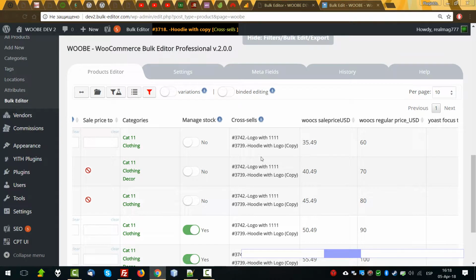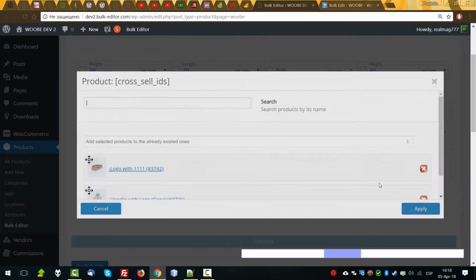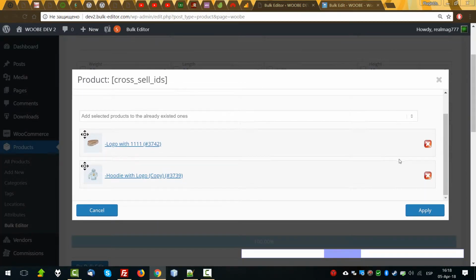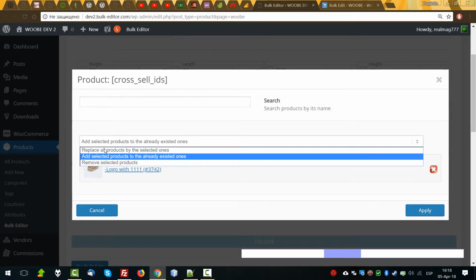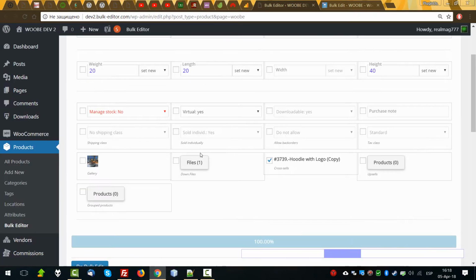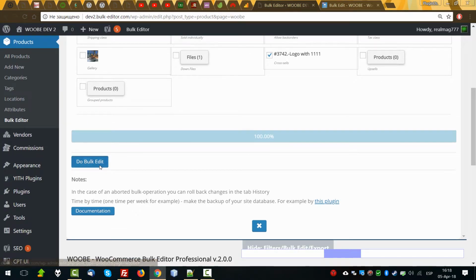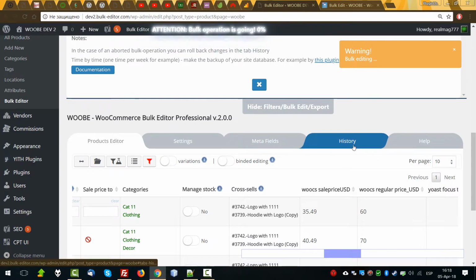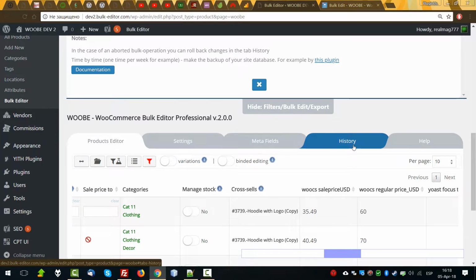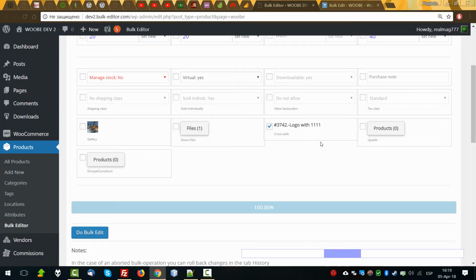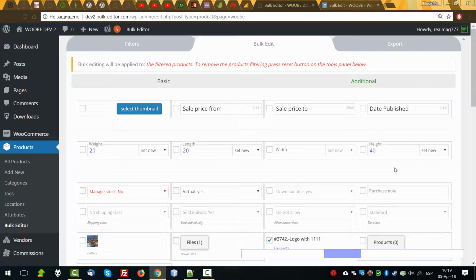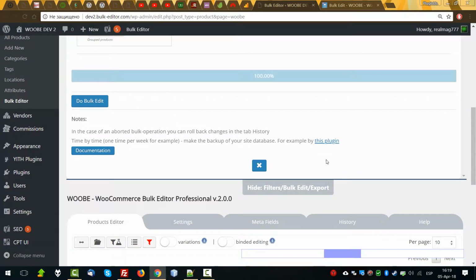Okay. And what if you want to remove? Let's remove this product, 3742. Okay, 3742. Remove this one. Select here, remove selected products. Apply. Do bulk. Yes, it's been removed. So just now we reviewed all operations which we can do with the bulk editor.